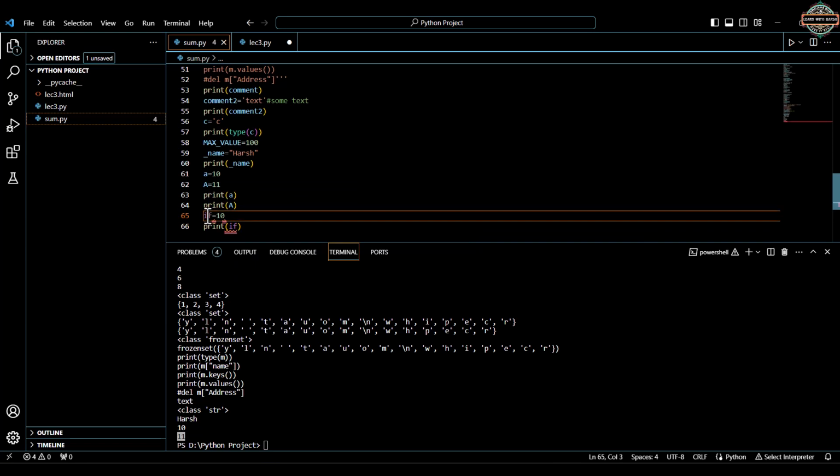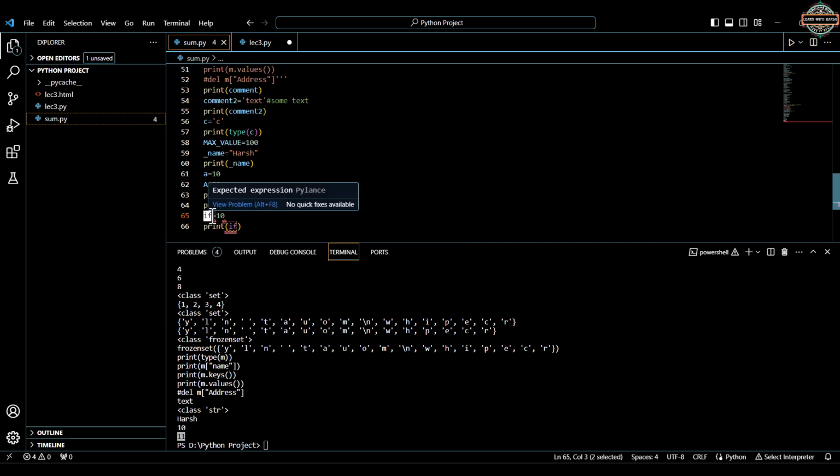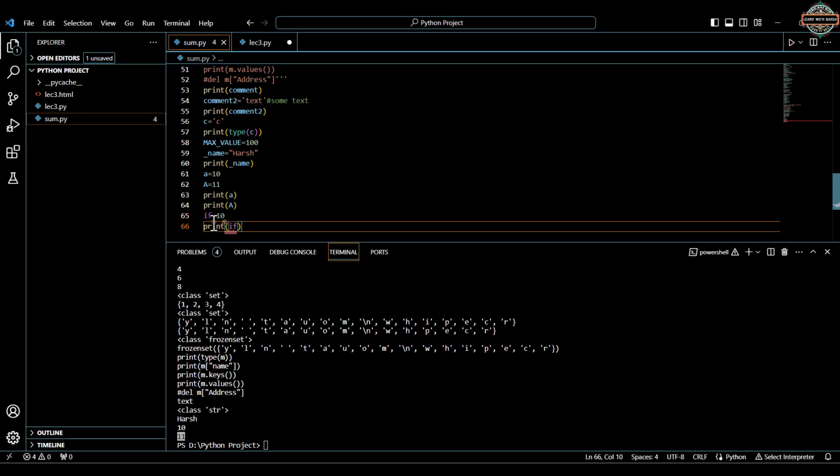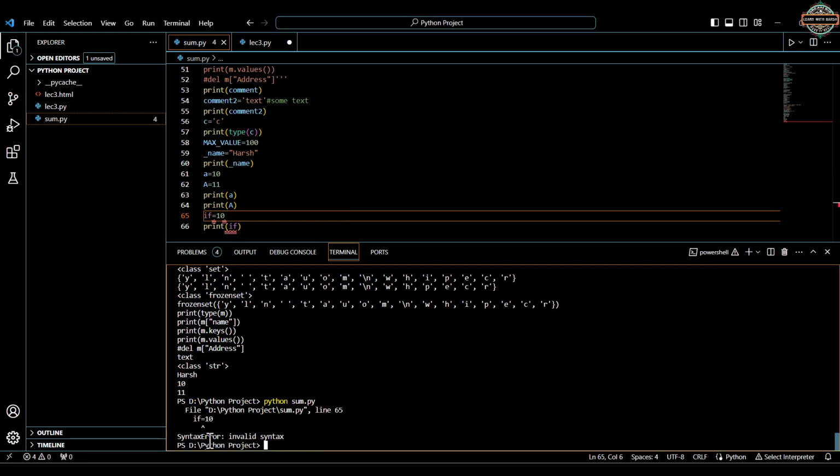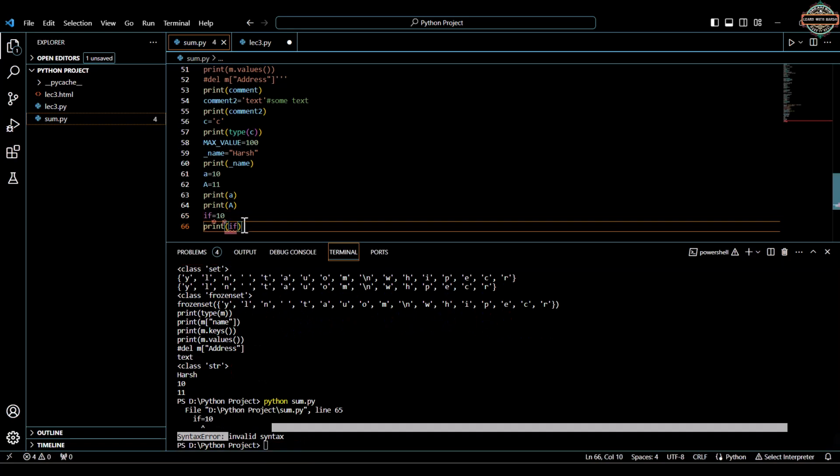So we can't use a reserved word for defining a variable or defining a method, otherwise we will get the error here. You can see the red wavy line, right? Now let's try to run it. See, syntax error, invalid syntax, right? So we can't use a reserved word.